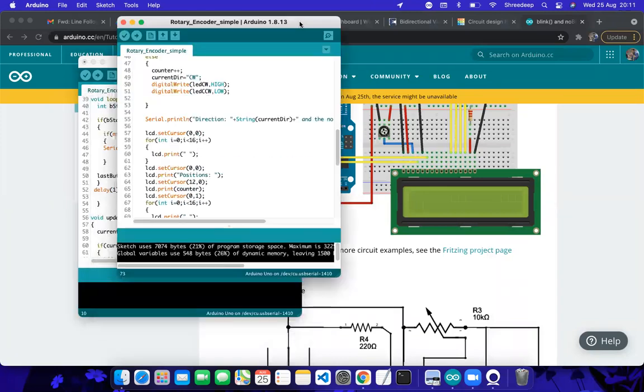Fine. So basically, it comes to over the 0, 0. Now from 0 to 15, all I'm doing is printing spaces. Spaces mean that whatever contents were previously displayed by the module will be wiped out completely, washed away. After that, I set the cursor again to 0, 0.